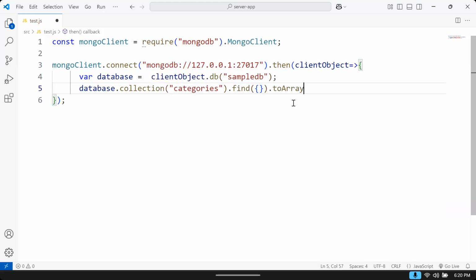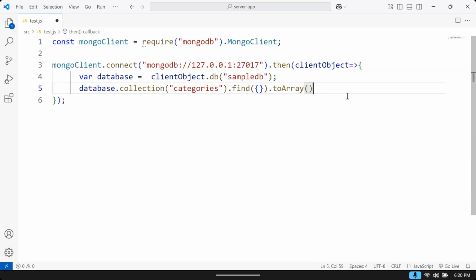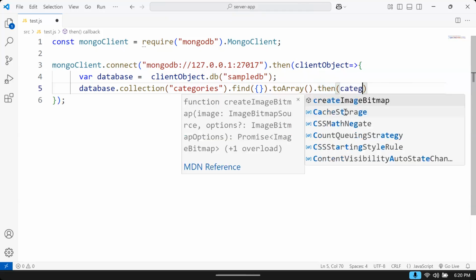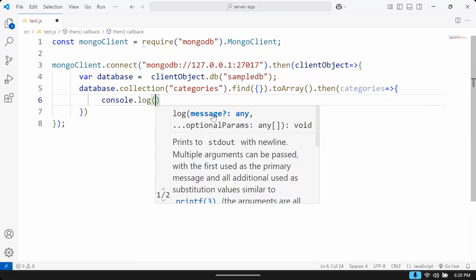And this toArray, observe, is a promise. That means how to use toArray? Promise means parenthesis, dot, which function? then. And whatever then function will collect, all the data coming like an array. Whatever data is converted into an array, it will collect the data. That means it is expecting categories. Categories is an array, right? I need to print those categories. Directly I am using console.log and printing those categories.